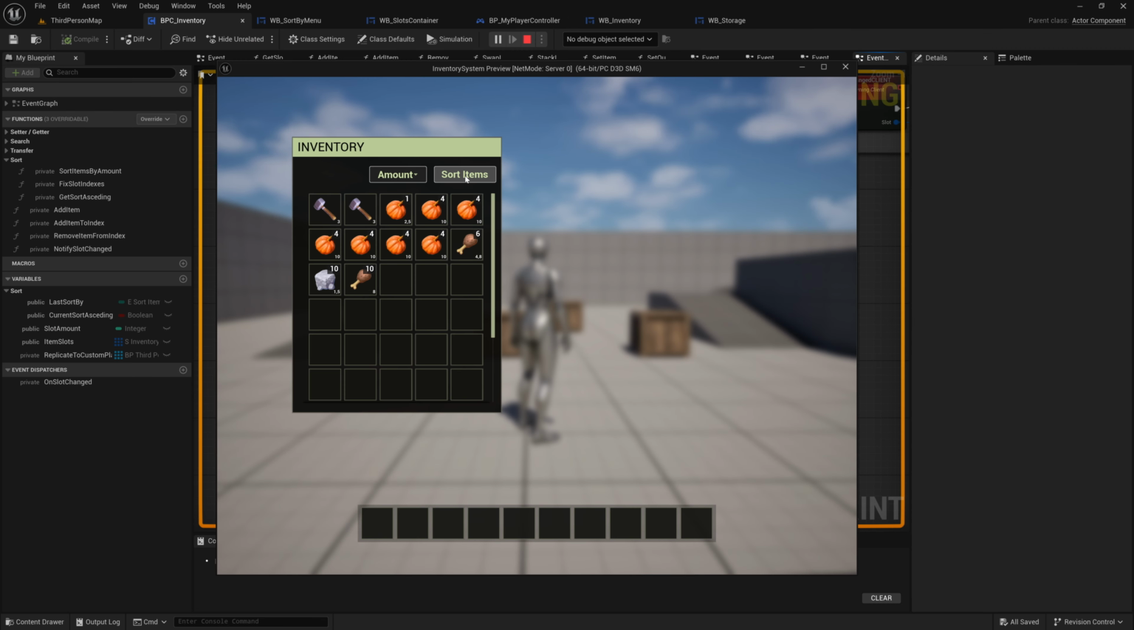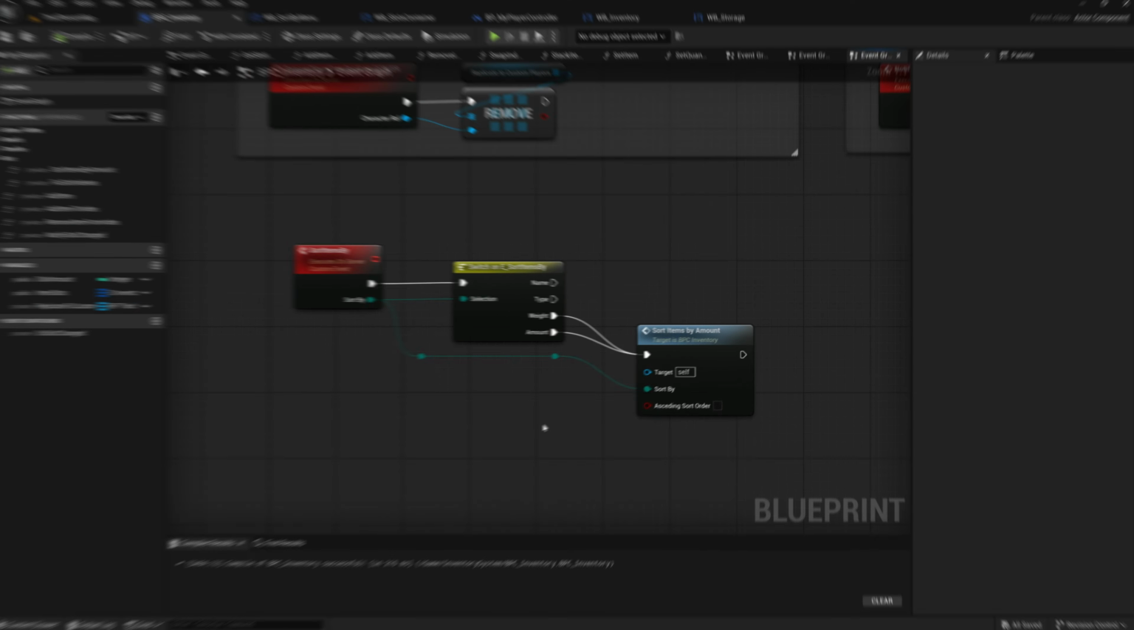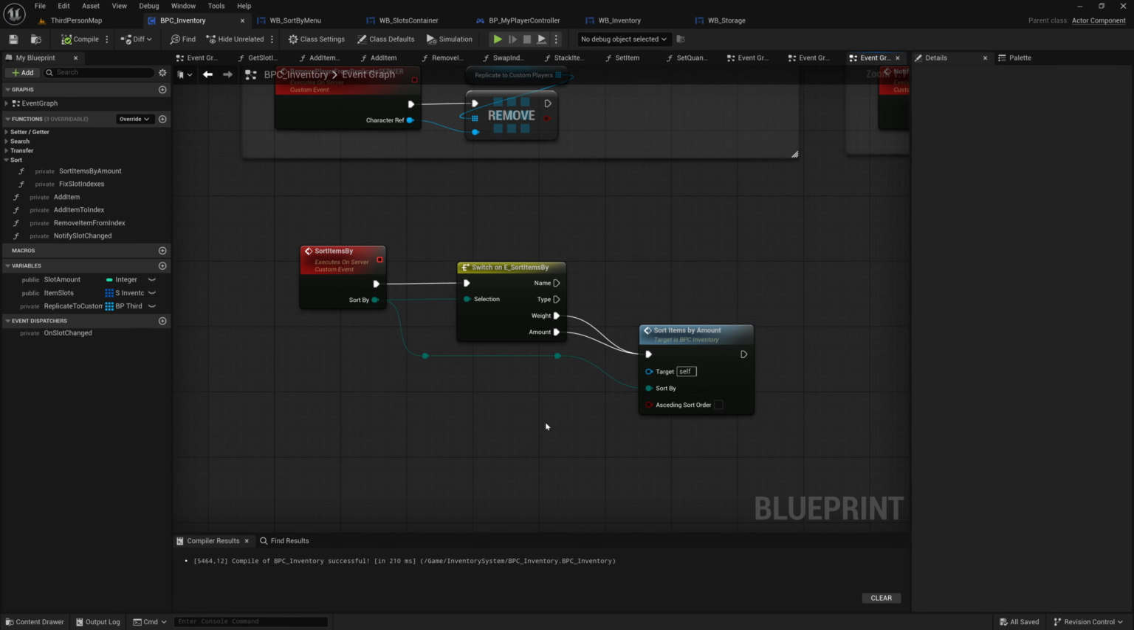Welcome to the next episode of the sorting functionality for the inventory. Today, we will implement ascending and descending sorting for items. Let us get started. Begin in the BPC inventory component.